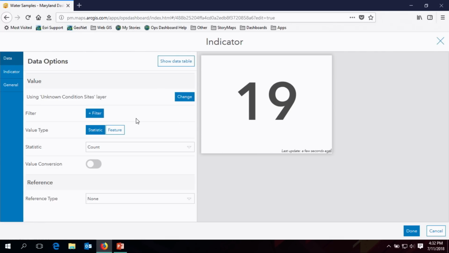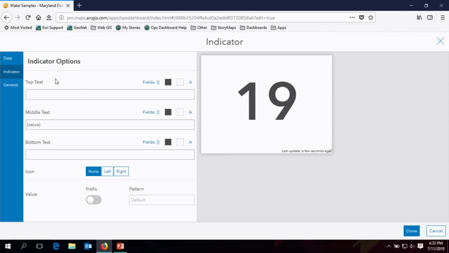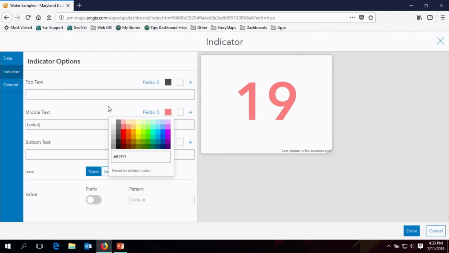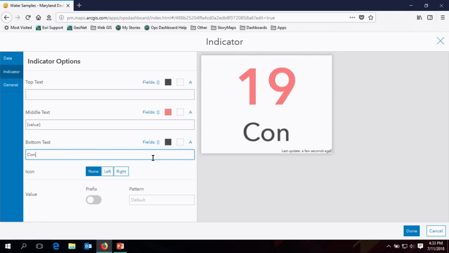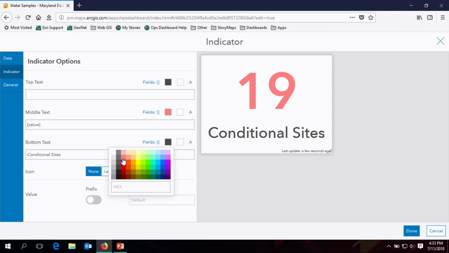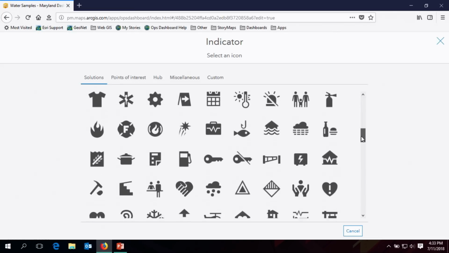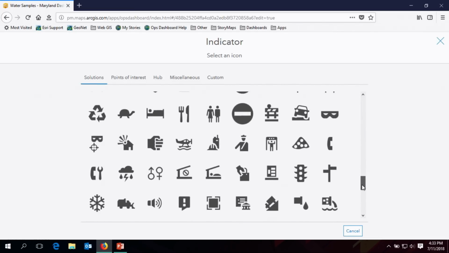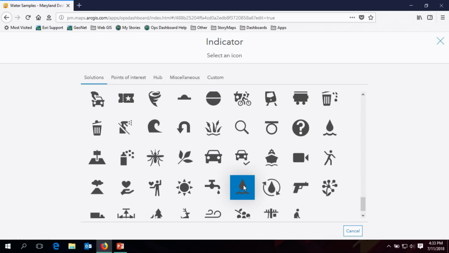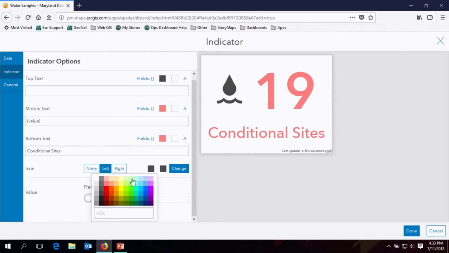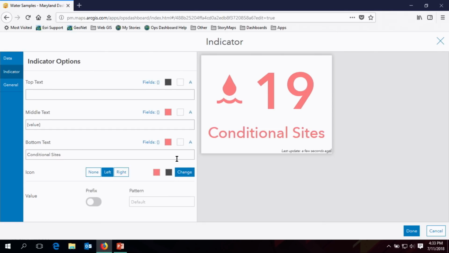So again, I could apply a filter, but I want to highlight to you some of the indicator options. Maybe I'll make this a gentle red, right? I'll put here conditional sites, and I'll make this text red. And what's pretty cool is I also have access to a gallery of icons, so I can add it to the left or to the right of the number. I'll choose left. And now you can see Operations Dashboard includes a whole bunch of icons that are available to you. I'm going to choose this one here with the water icon, and also make this red. And if you're wondering, yes, you can actually use custom images if it's an SVG file.